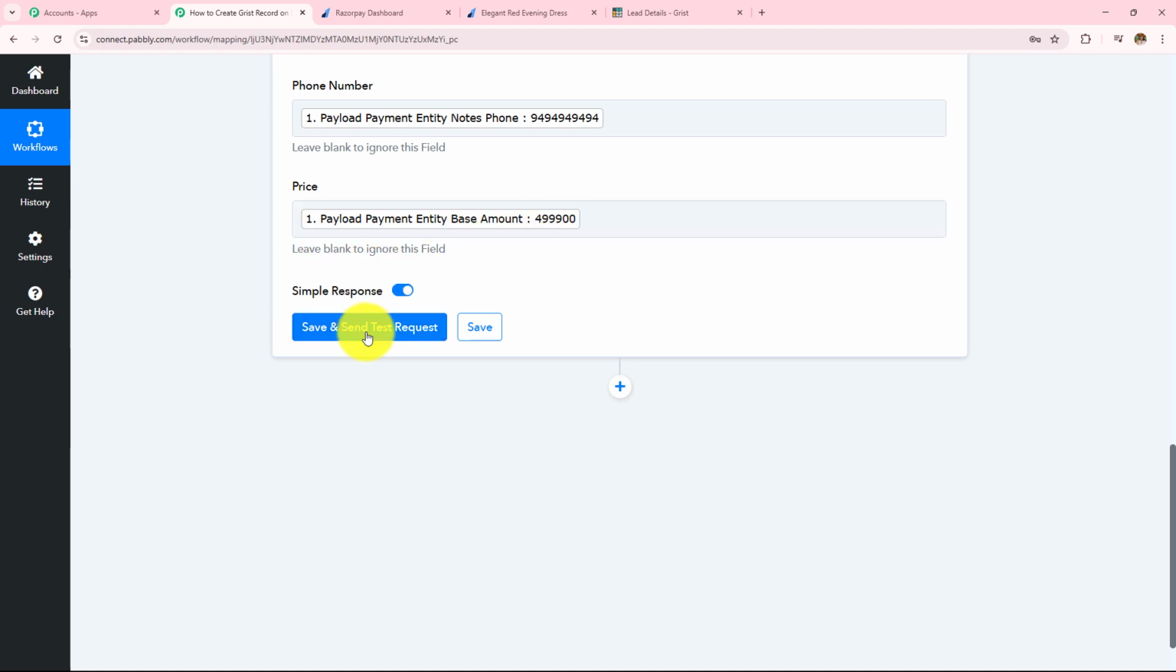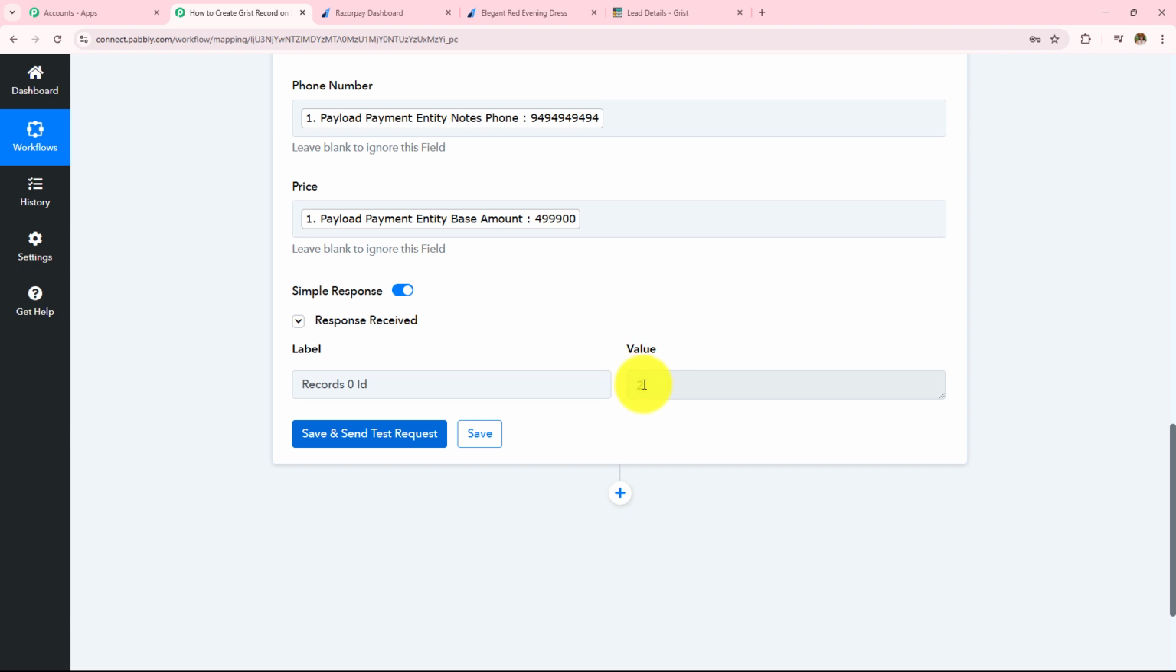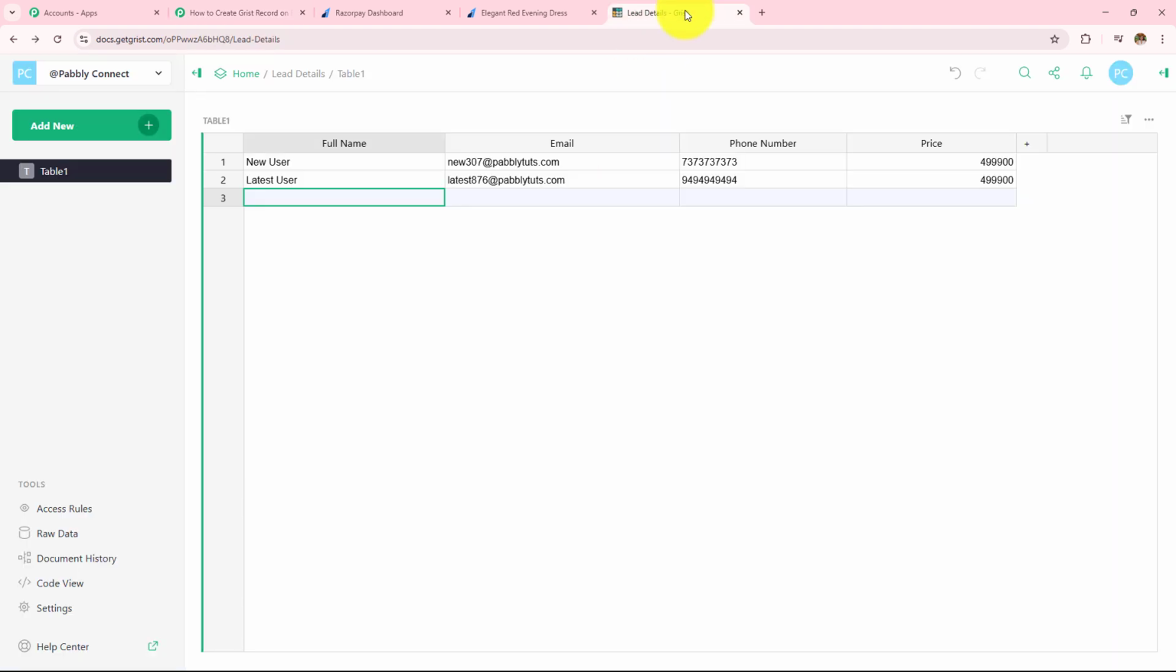Now that I've entered all these details, I'm simply going to click on the Save and Send Test Request. And here I can see that I have received the response and this response is a positive one. Let's open my Grist account. And here I can see that I have instantly and automatically added these details. The name was latest user, email address was latest876@pablitudes.com. Phone number that we added was this and the price was this.